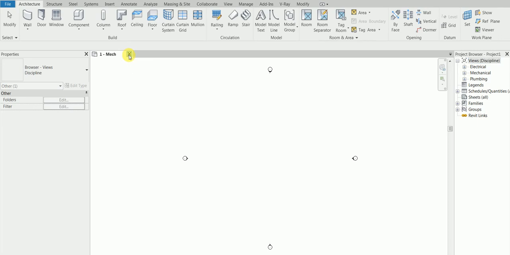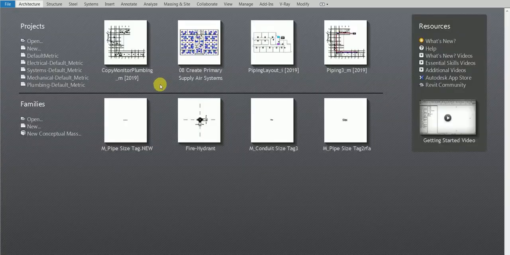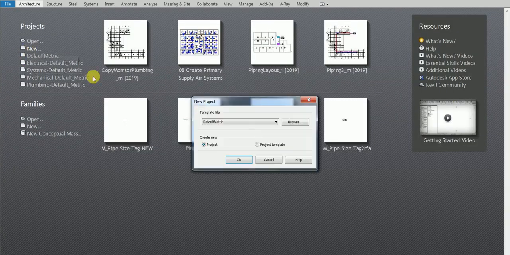So listen, the first thing we're going to do is click New. We're going to create a new project. We're going to click system default metric. Why system default metric? Can anyone tell me why? Why not the others? So many options are there. Why is John selecting system default metric? I want you to give me the answer in the comment section.